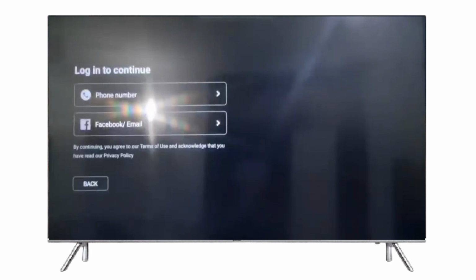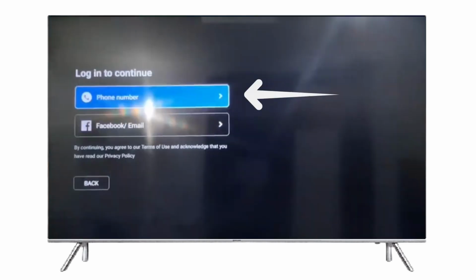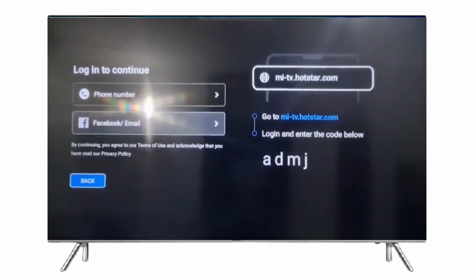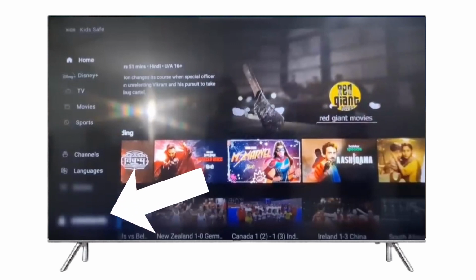I will show you both sign-ins one by one. Here you can enter the phone number and here you can enter the email or Facebook ID. First of all, I will show you Facebook or email ID. When we select it, a code will appear on the screen. It gives the website and says log in and enter the code there. After this, you will sign in to Hotstar.